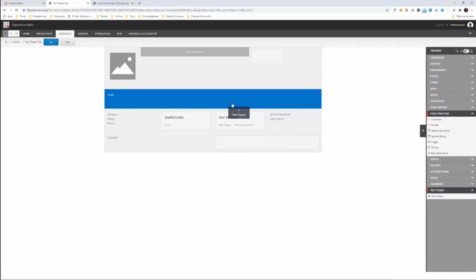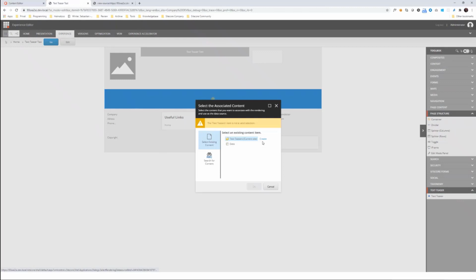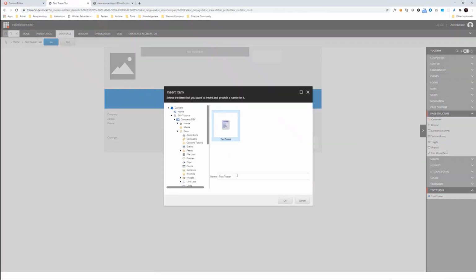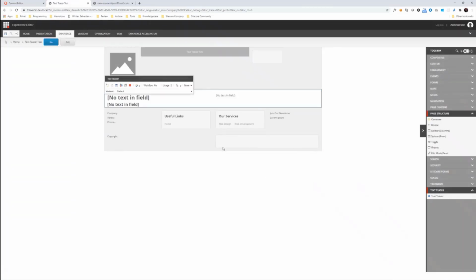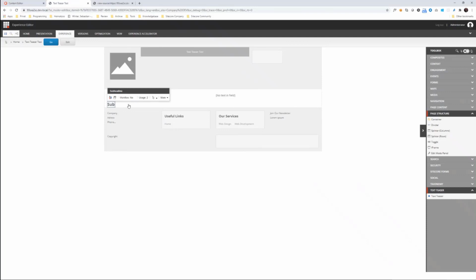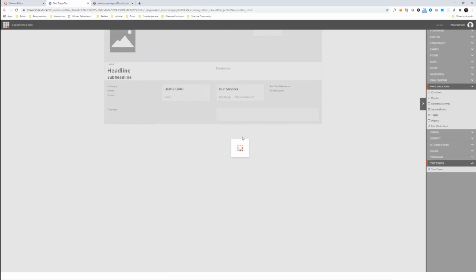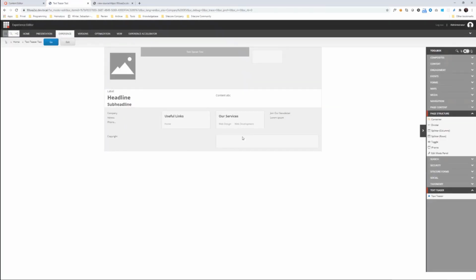So let's actually test our component and drag and drop the text teaser. We're going to create a data source, call it text teaser test. And here it is. So this is not yet centered, but this is our label and it has to be styled properly. Here's our headline. Here's our subheadline. And here is our content as a rich text. So content ABC. Save our changes and our first component is good to go.